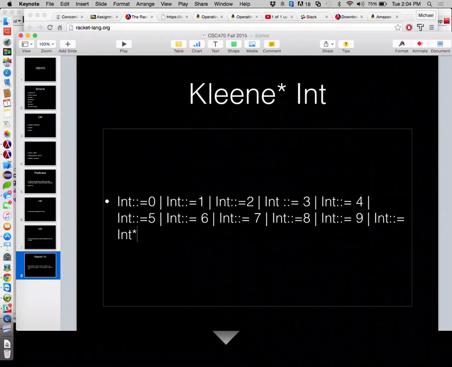Why is this wrong? What does this allow for? Look at the language. Give me an example of something that you know to not be an int that this would allow for. Specifically, the very last production. Does this allow us to have nothing? And is nothing an int? Nothing's not an int. So this isn't allowed.